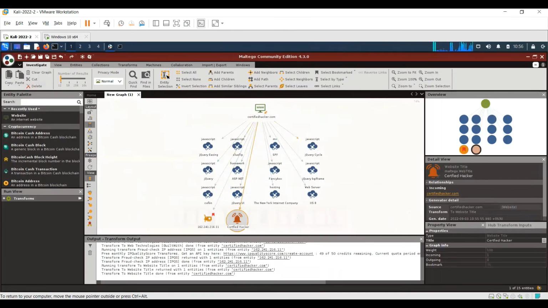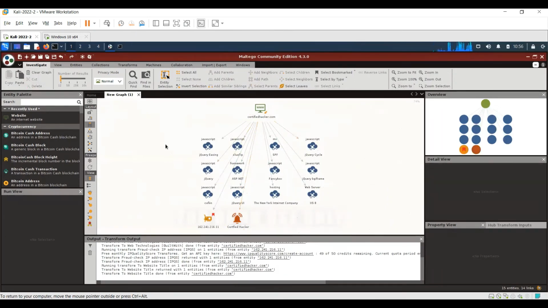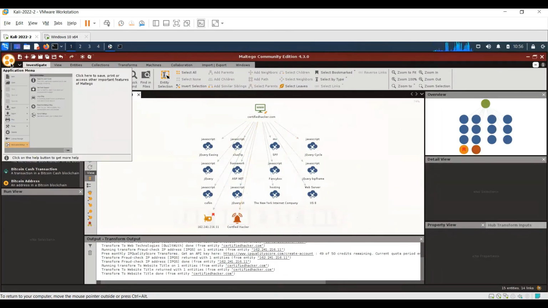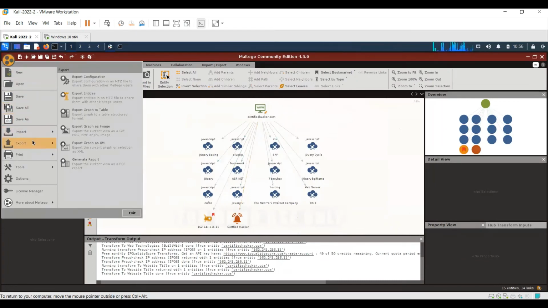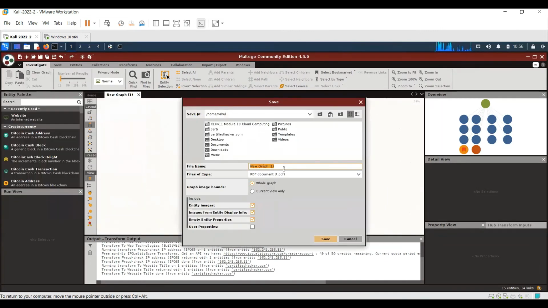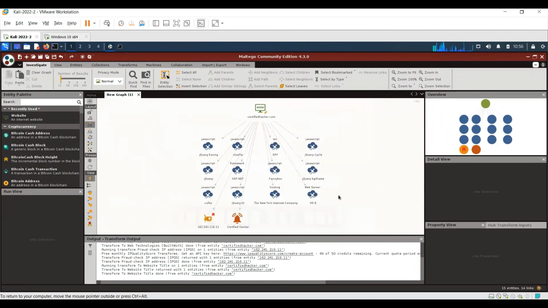Now what I'll do, I'll just create a report of it. So I can just go to the menu bar, the application menu. We have the export option. We can export this as an image. This can also be exported as XML. We can generate a report, export as a table. So I'll just generate a report in PDF format. I'll give it a name as certified. Let's save.